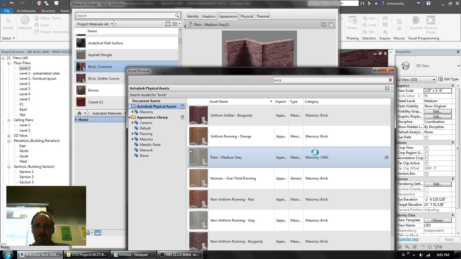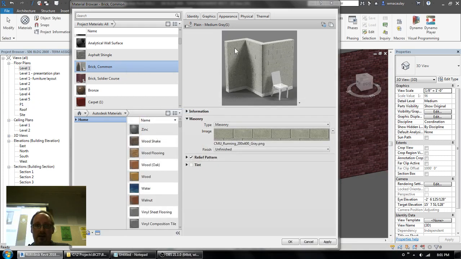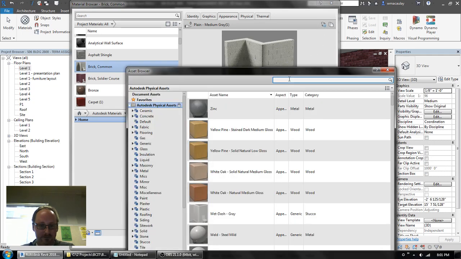And there you go. So now, in its place, instead of red brick, I get this, well, it's concrete block. Now, what happened to my old appearance asset? It's actually still here in the project. If I click this and then type in brick again.